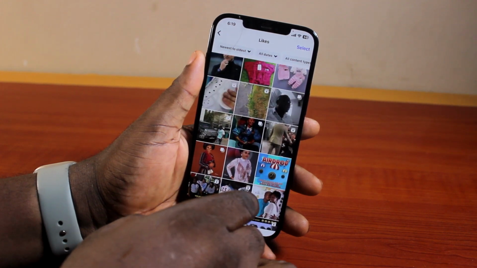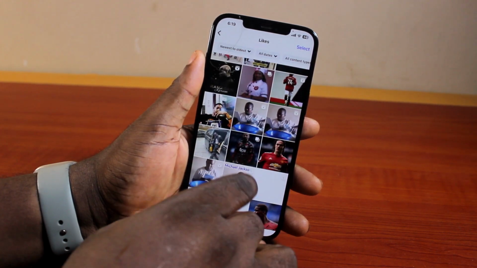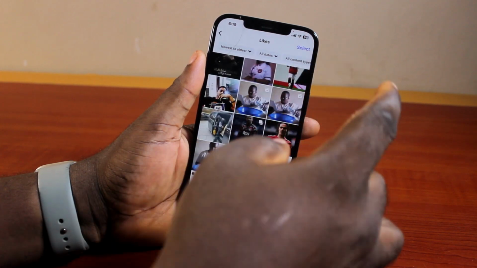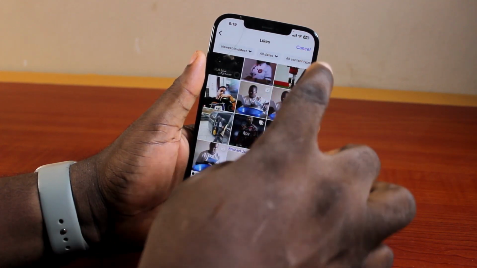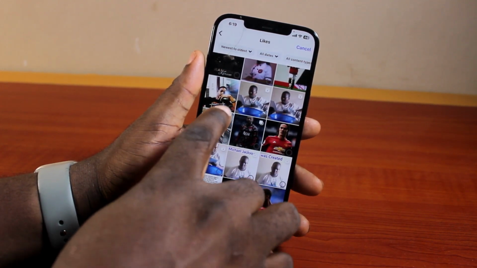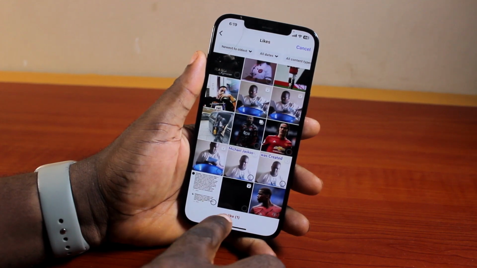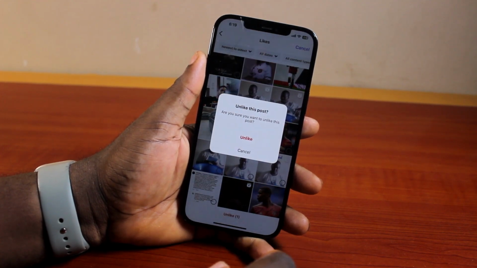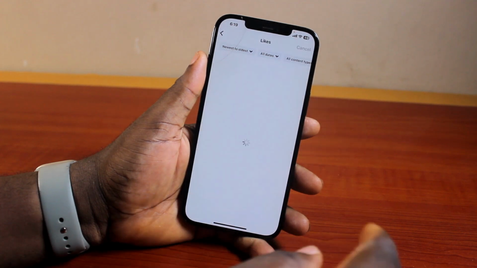So, these are all the posts you've liked on Instagram. Now, to unlike any of these posts, all you need to do is go ahead and click on the select button at the top right. Then select the post. Then click on unlike. Then you'll see a prompt that says unlike this post. Then go ahead and click on unlike.